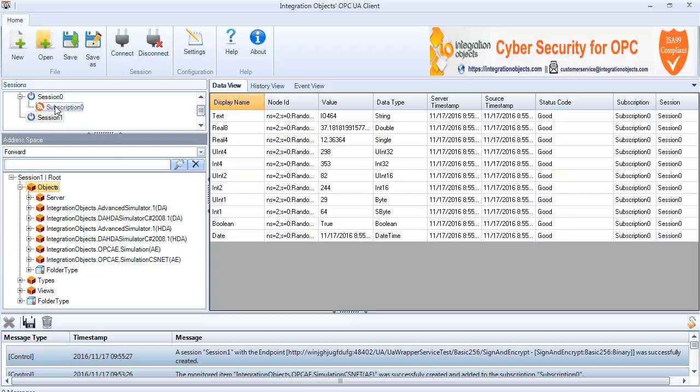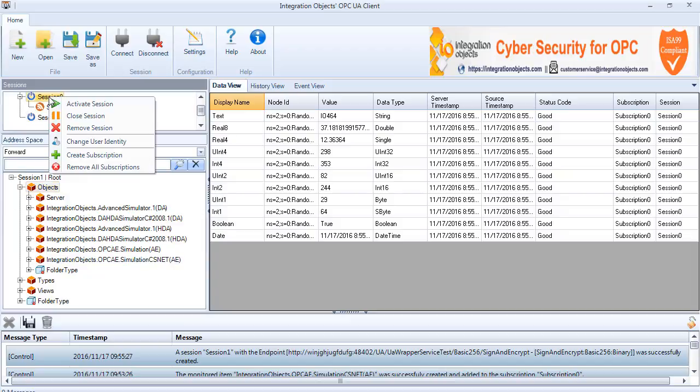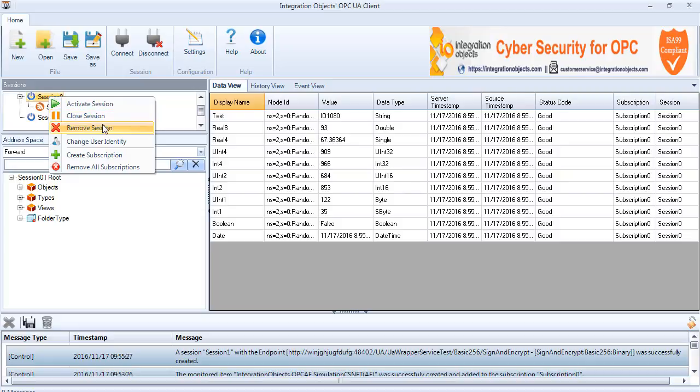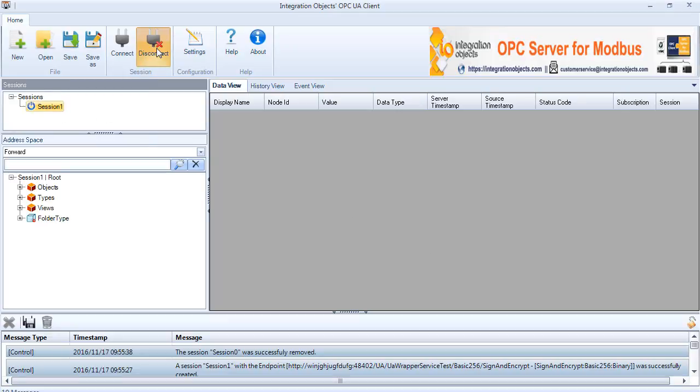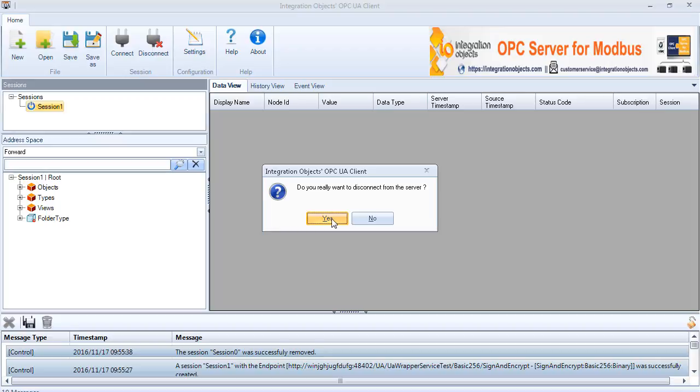To close a session, two options are available. The first option is to right-click the session node and select Remove Session. Then click Yes to confirm. The second option is to select the session node and click the Disconnect button available in the menu bar, then Yes to confirm.